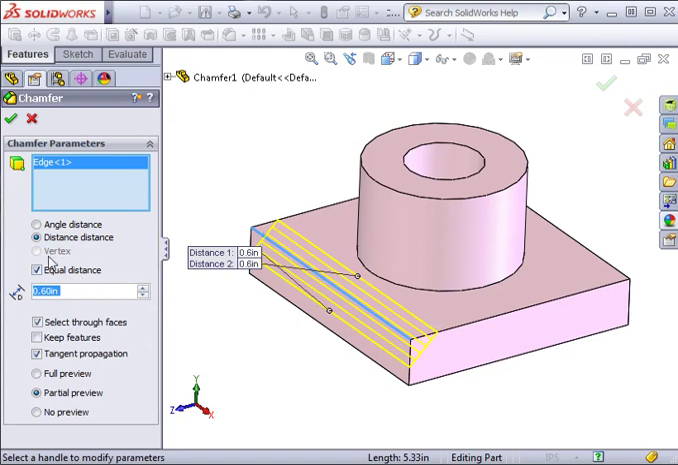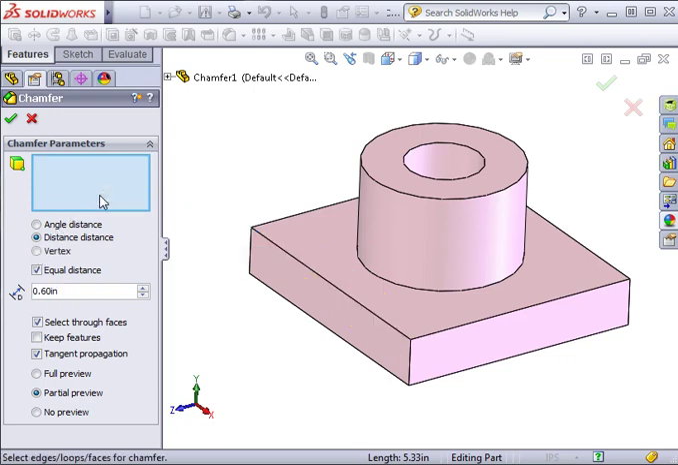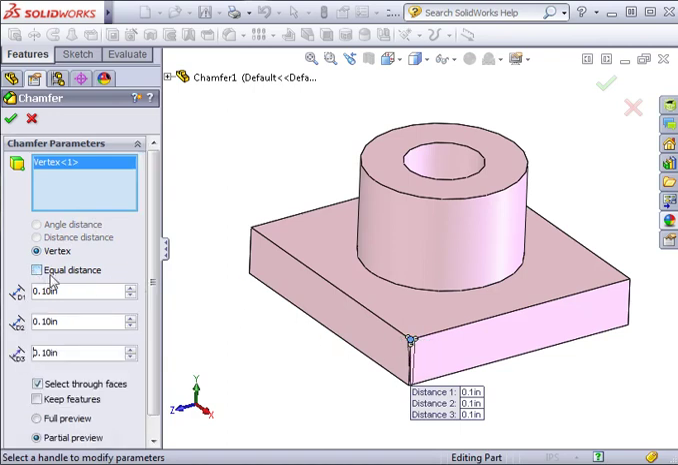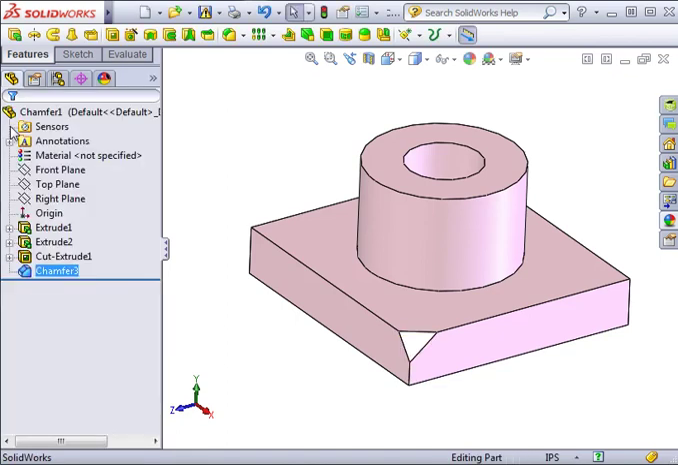You can see that the vertex option is not available. This will only be available when putting a chamfer on a corner. I'll clear this edge by right-clicking and selecting Clear Selections. Now the vertex option becomes available. When I pick a corner, I'll be able to set 3 separate distances, one for each side of this corner. To finish the chamfer, I simply click the check and it's done.